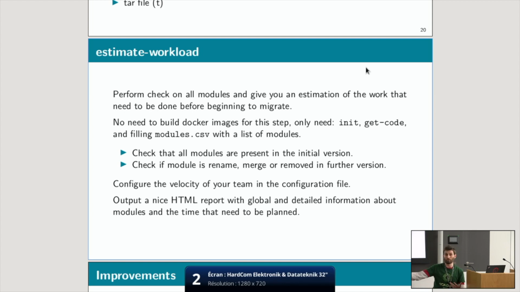And it will check in the other versions, for each module: has this module been renamed? Has this module been removed? Is the migration, the porting of the code, already done for this module or not? And it will give you a nice report with all this. It also estimates the time, and you can configure the estimation time based on the velocity of your team. That can be configured in the configure.yaml file. I will show you some examples after the slides.